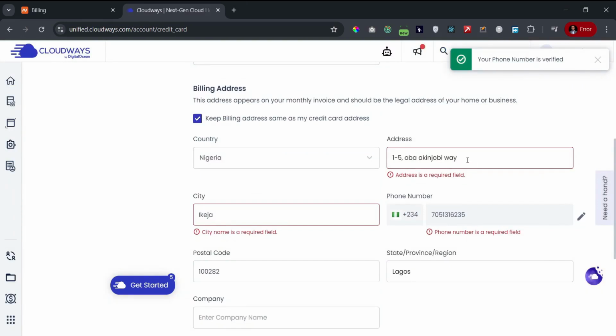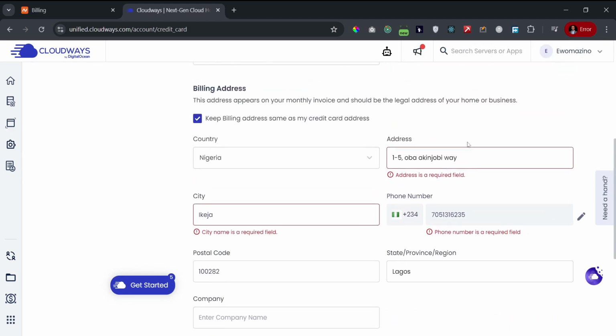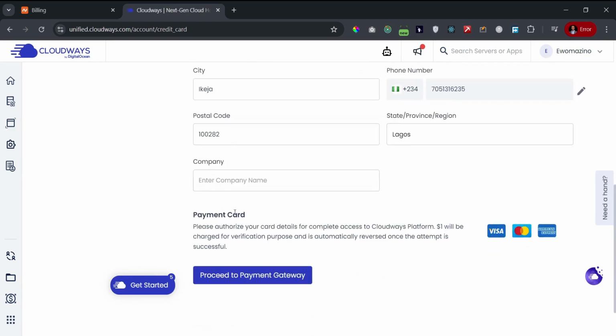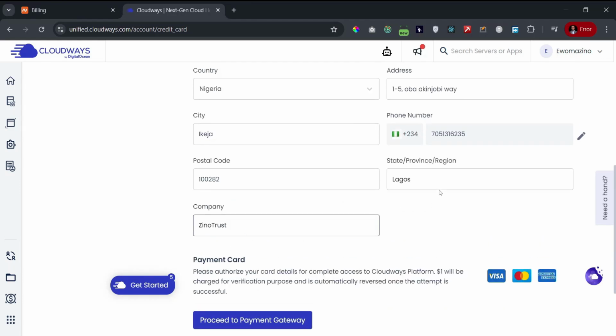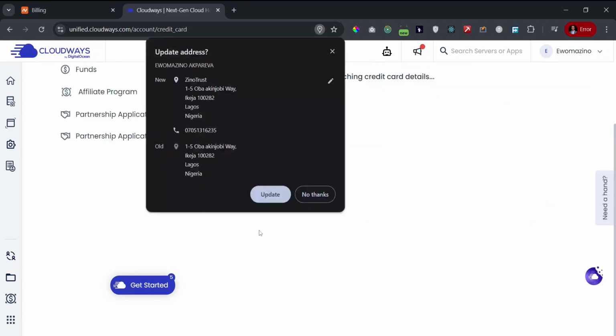Of course, it changed the items on the form, but I'm just going to go ahead and add the items back. Once you've done that, I'm just going to add a company name. For my company name, I'm just going to say Zeno Trust, and then last but not the least, I'll say proceed to payment gateway. Basically it's just going to have you add your credit card so that after the end of the month, at your billing cycle, you can be billed and your hosting will not be interrupted. So I'm just going to say proceed to payment gateway.